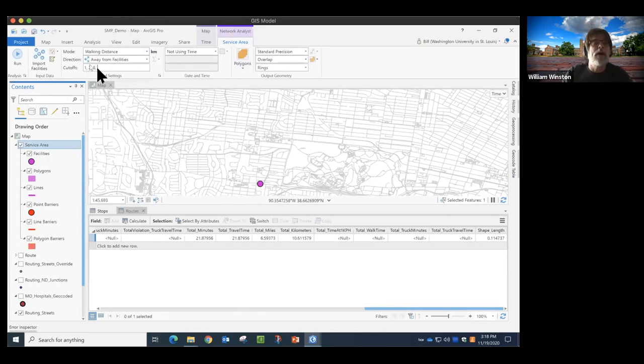The default is 1, 2, and 5. I'm just going to backspace here, replace the 2 with a 5, comma, space, and 10. So this will give me 1, 5, and 10-minute walking polygons from the facility. So my direction here is defined as away from the facility. I could also define this as to the facility.